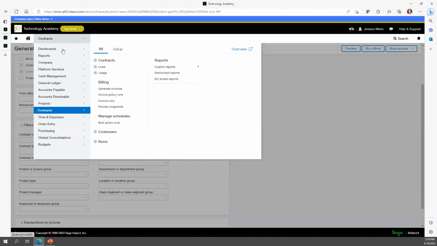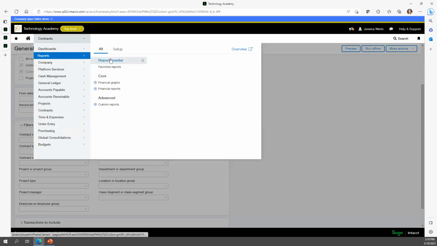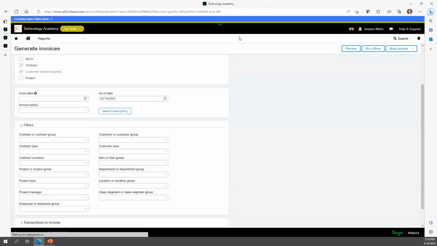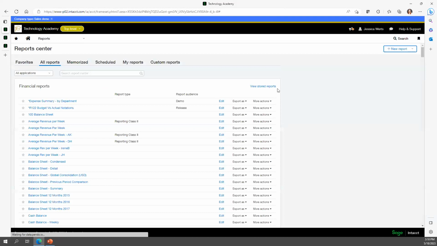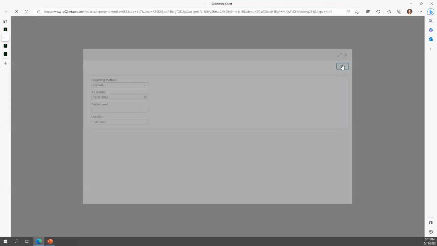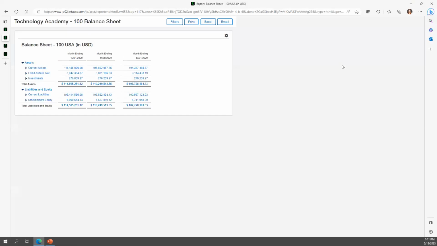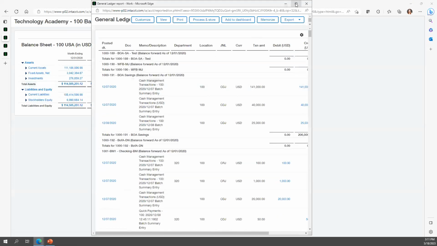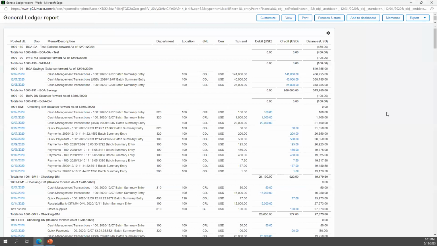We're going to go to our applications dropdown and into report and the report center. Click on the balance sheet. And we're just going to run a balance sheet. And then here you can see the total column is hyperlinked now. So if you click on one of the total columns, it brings up the general ledger report for you, which is super nice.